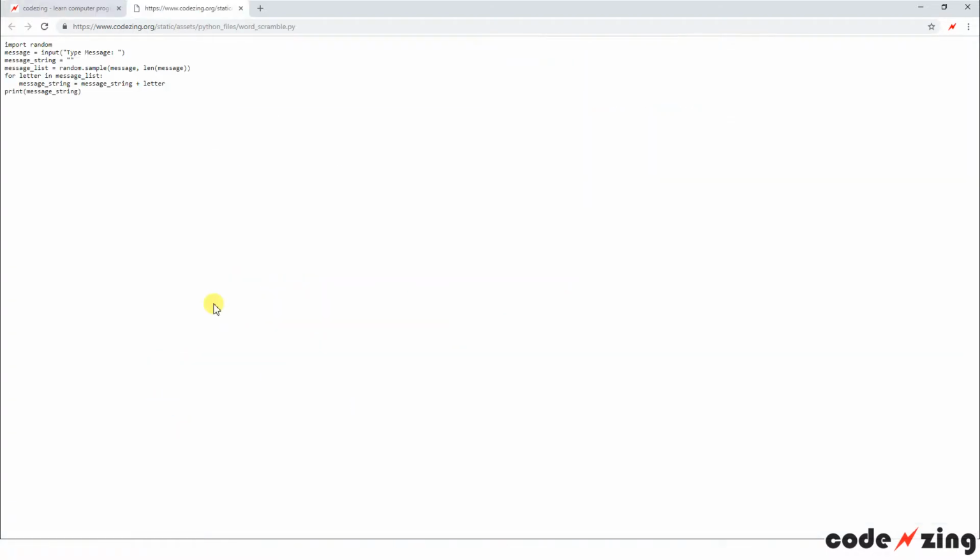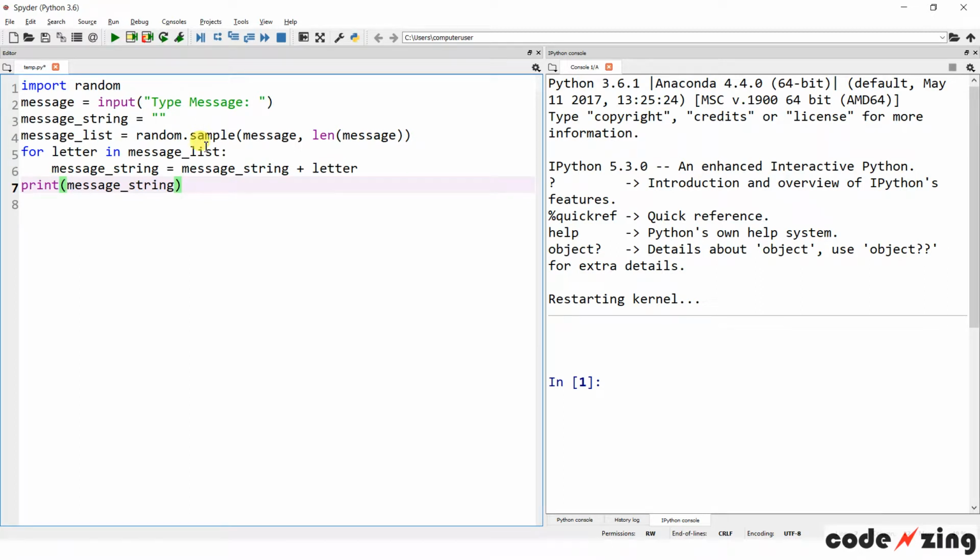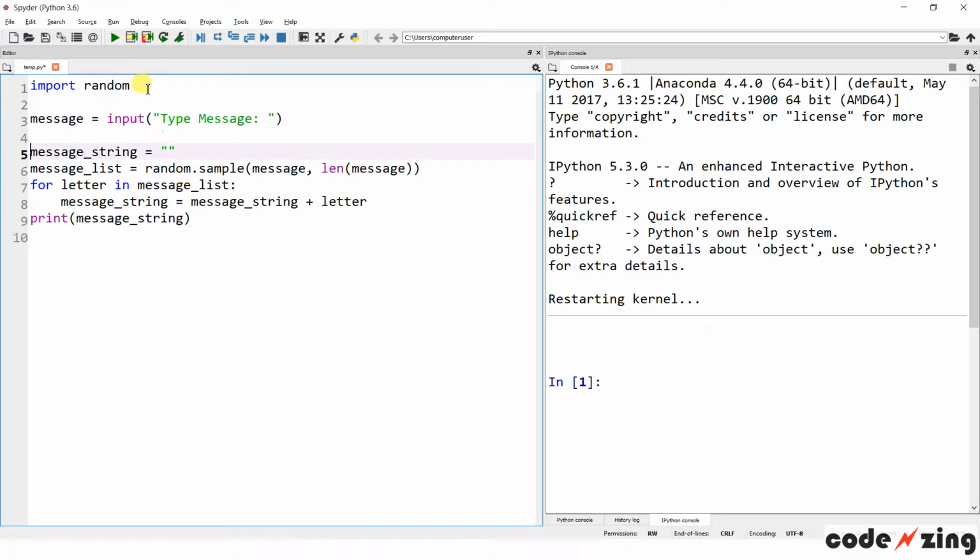Alright, so let's see how we do that. If we go to view the Python code, just copy this, and then go to your Spyder IDE and paste that in. If you don't have Spyder yet and you don't have Python, go back to codezing.org and follow the links to get that installed on your computer. You're obviously going to need that if you want to start doing computer programming, but it's free, it's open source, and a great tool. So let's start tearing this apart and see what we can do here.